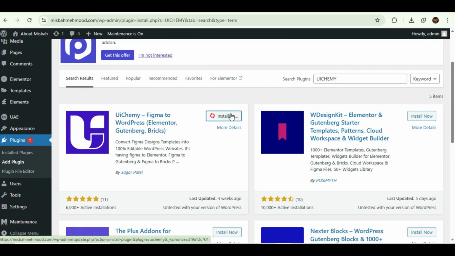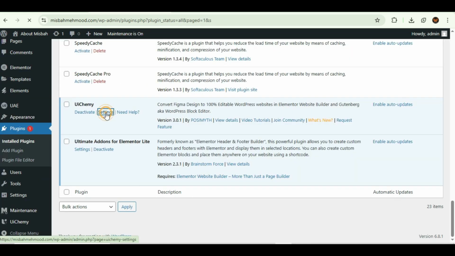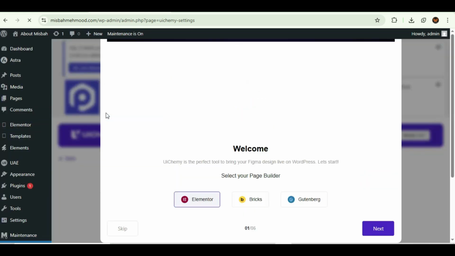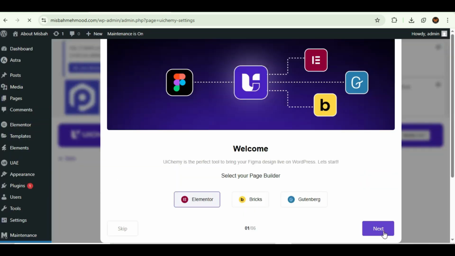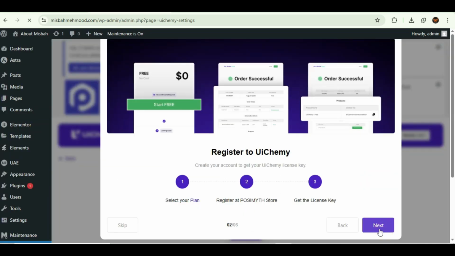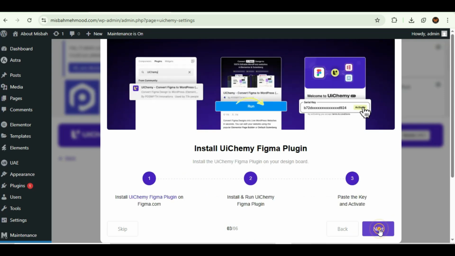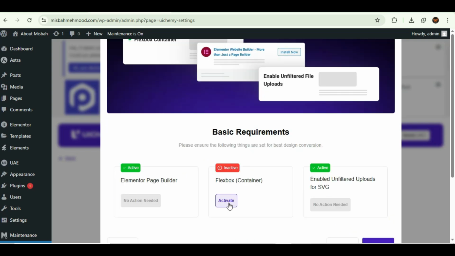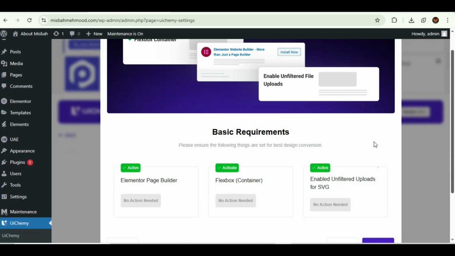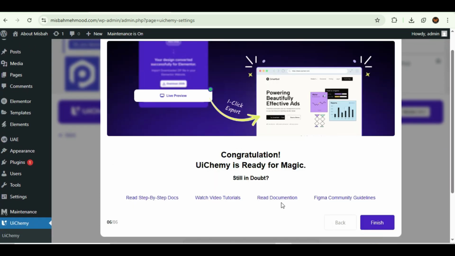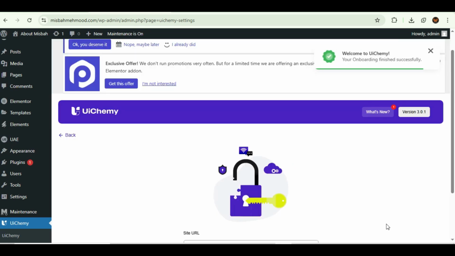So this is the plugin. Click on Install and activate this plugin. After activation, go to the Udemy settings. You can just complete this process. And fill out all the basic requirements. After completing this process, just finish this.